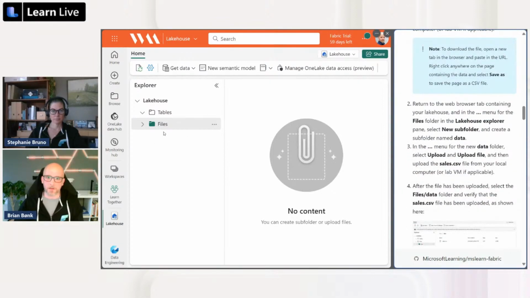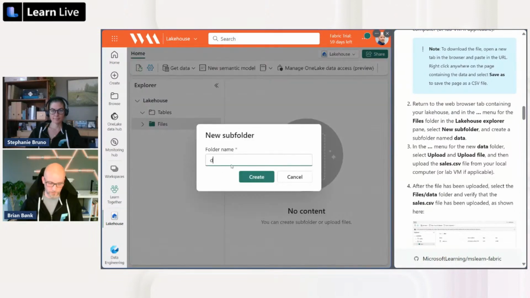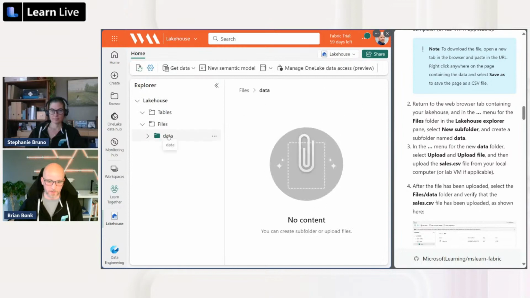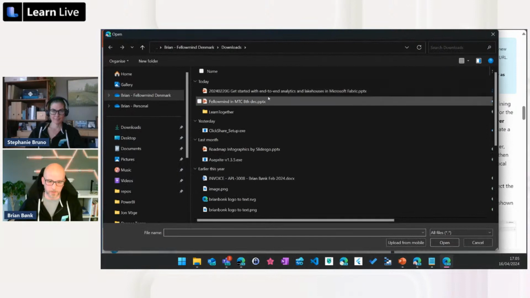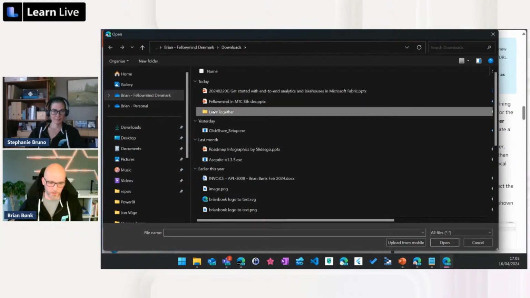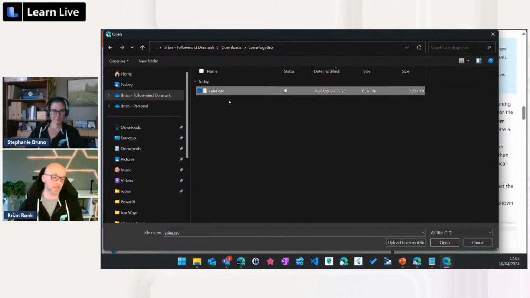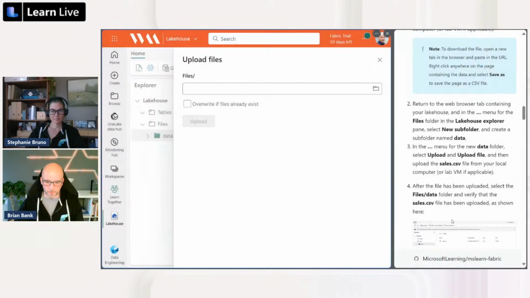And then in the files, I need to create a new subfolder. And that subfolder is just called data. Great, I can do that. In the data folder, I will now upload a file. Get data, upload files. Here I'm getting a standardized browse capability. So if I click this icon, then I will be guided into my downloads folder. And I already created a downloads folder. And this is the sales.csv file that I downloaded just before we started this live session. Let me open that one.